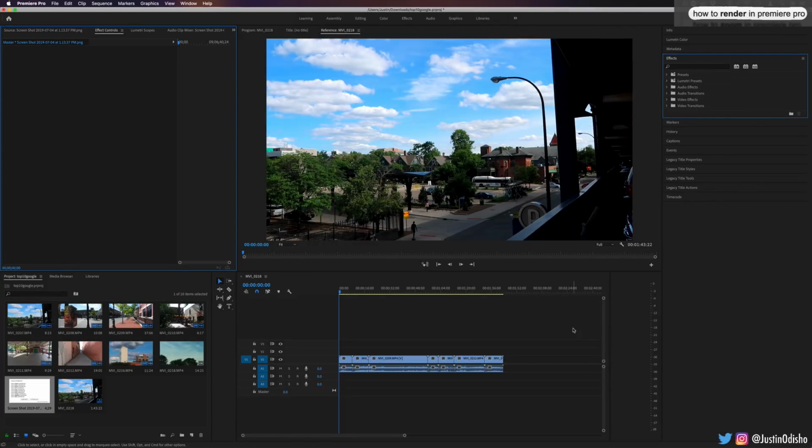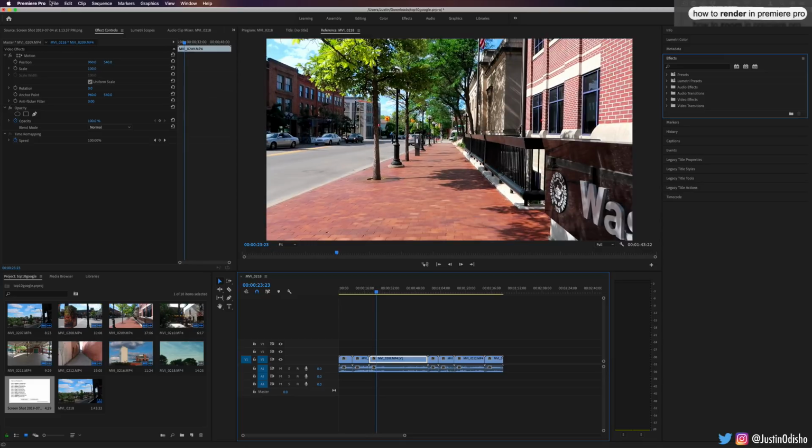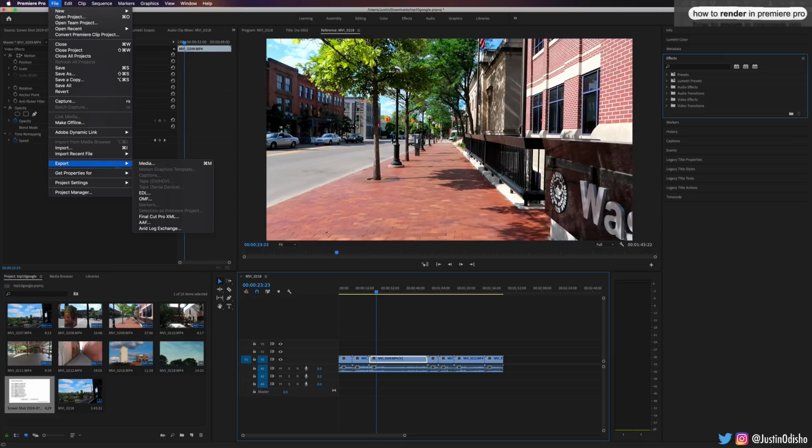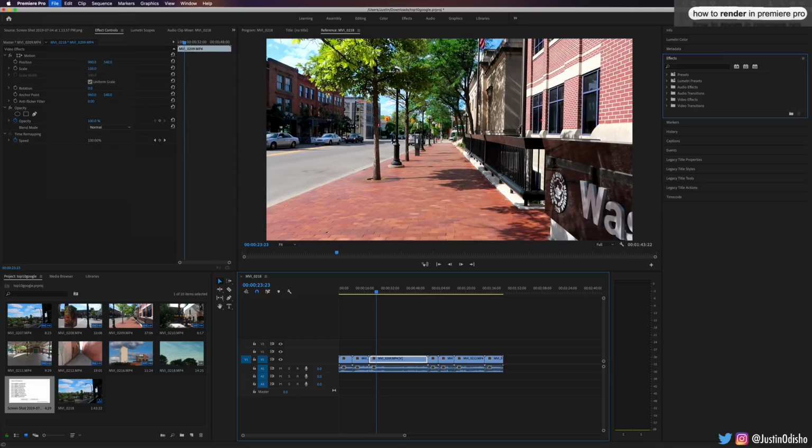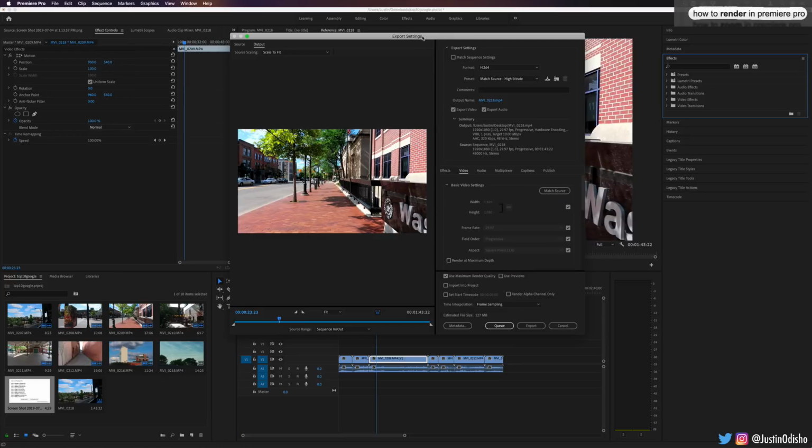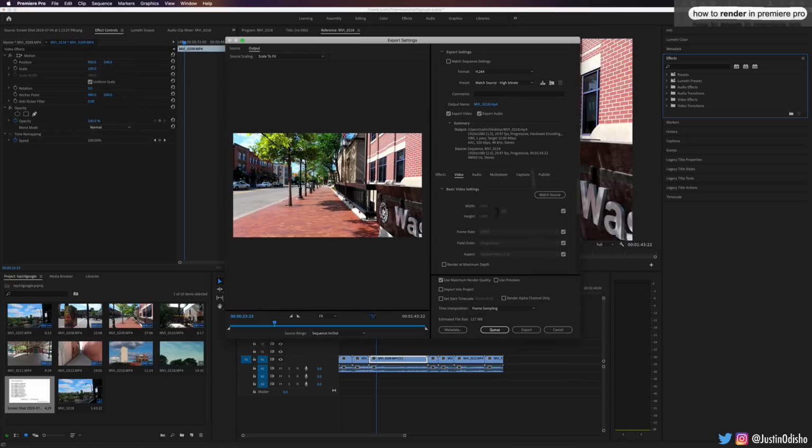Now the word render can be used kind of interchangeably with export in some programs, so I'll address both things that this could be talking about. Firstly, how to export an actual video. Let's say we have all these clips on the timeline. We can just go to File, Export Media, and this will open up the export settings, and here you can render by pressing export, so to speak.